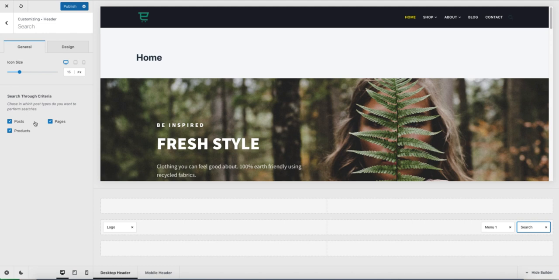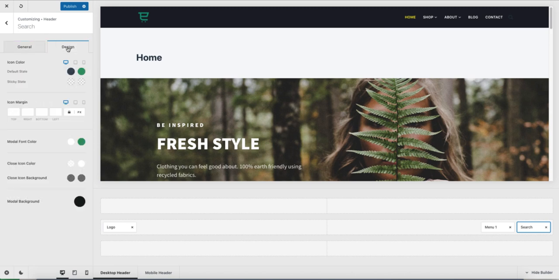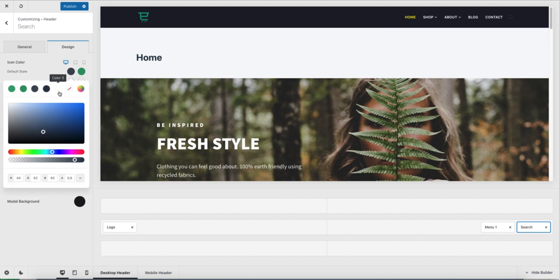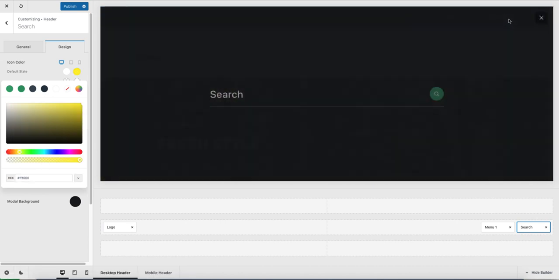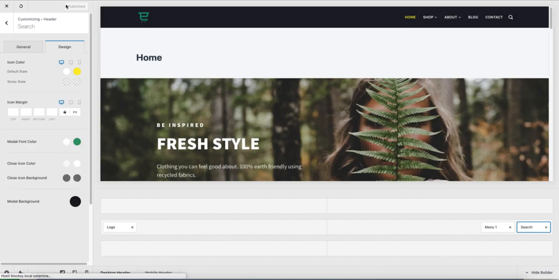Next, the search icon does not look good, therefore I'm going to click on it, and here I can tell what post types I would like the search to be searching, whether they are posts, pages, or products. I have a WooCommerce site, therefore I'm going to skip the pages. I'm going to leave only the products activated. And as a design, I'm going to make it white. And as a hover state, yellow once more. Well, there you go. Let's publish it.